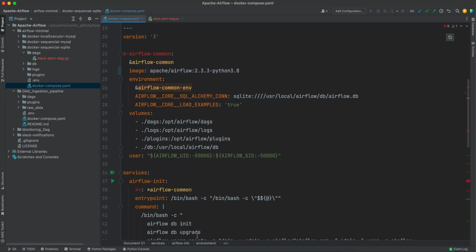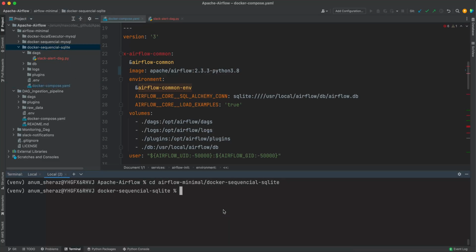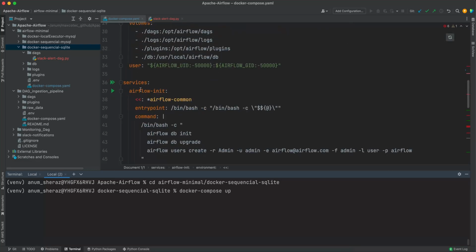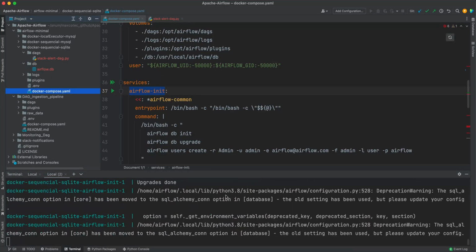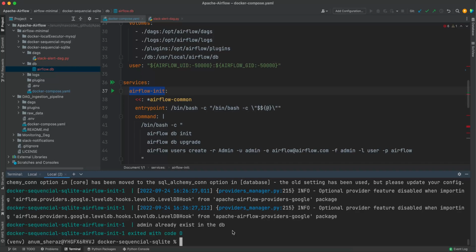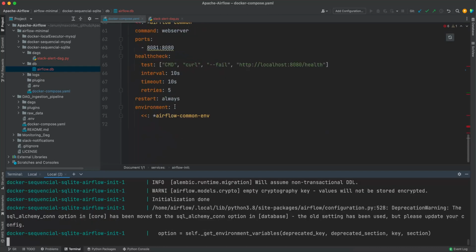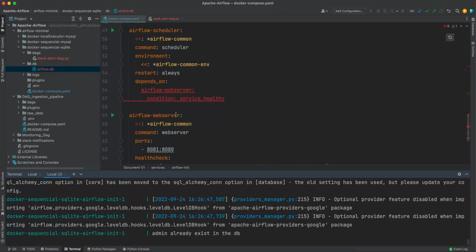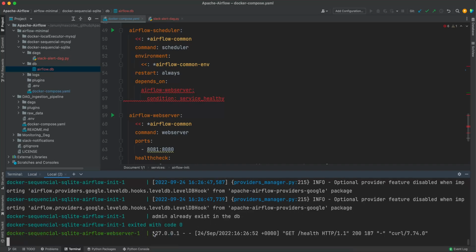So you need to have Docker and Docker Compose installed in order to run this. So you go to this desired directory. First, we are going to run this Airflow init to initialize the database. And now you can run Docker Compose up. That's it. This is going to spin up a scheduler, a web server, and that's all. Within a few seconds, everything should be up and running. So yeah, the web server is available.